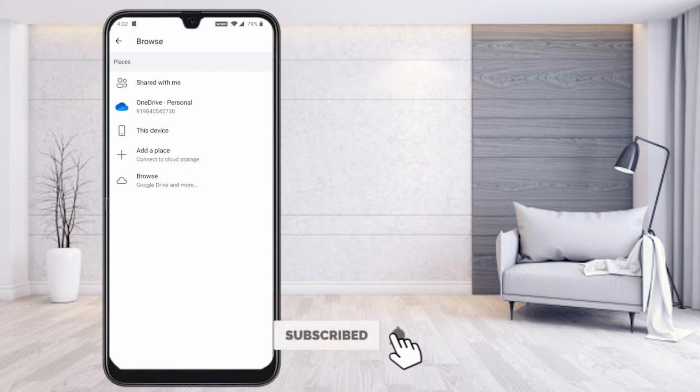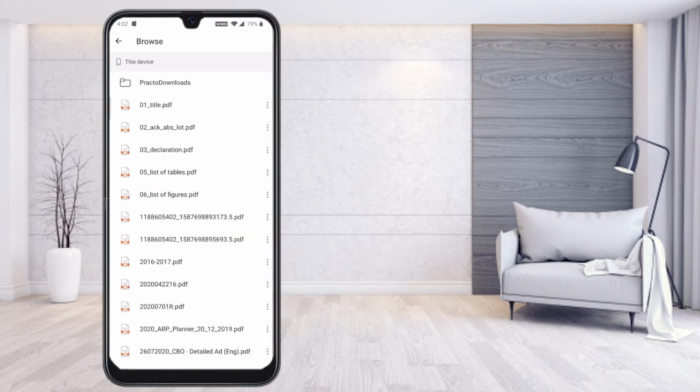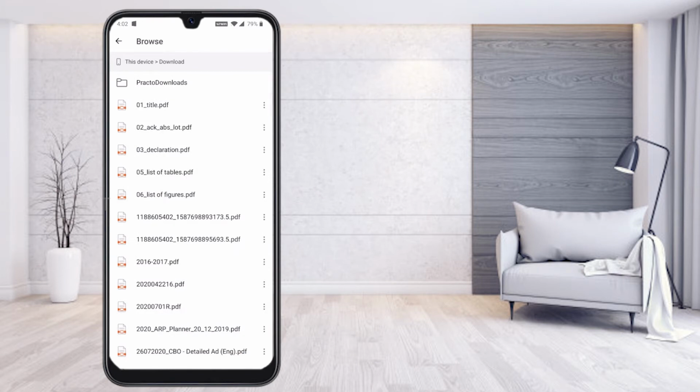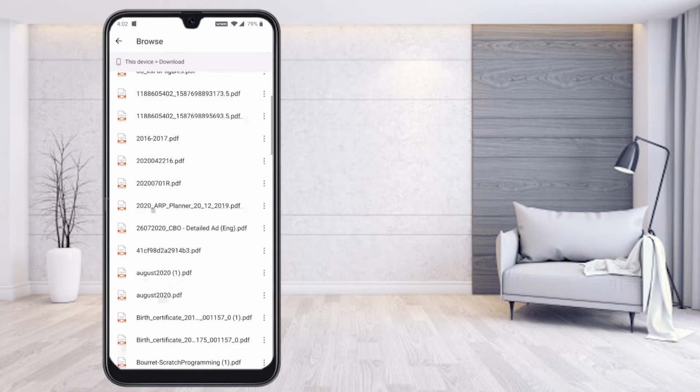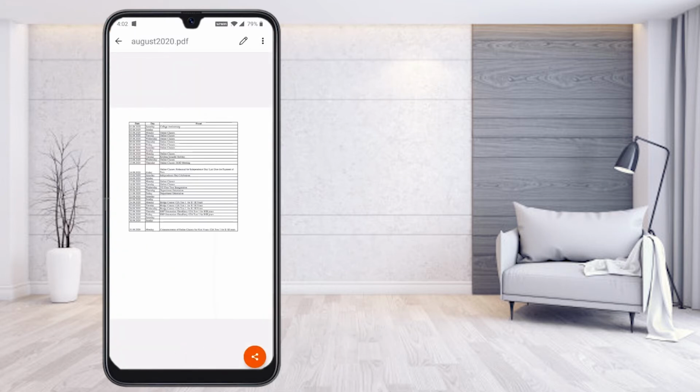I have stored the file in my device, so the PDF file I can choose from any of these options. I choose this device and I can select downloads. I have downloaded the file so that I can get all the details. There are a lot of files, so I just want to select some other file. For example, August 2020, I can choose the PDF file. As you see, August 2020 is a PDF file, so I can read and see all the documents and details.